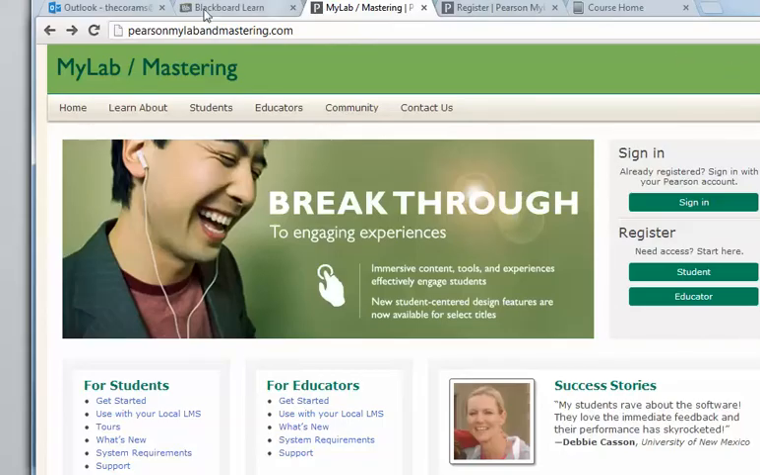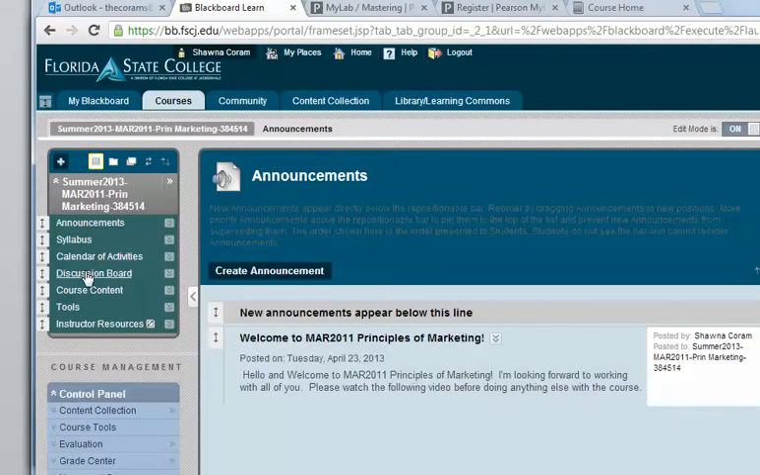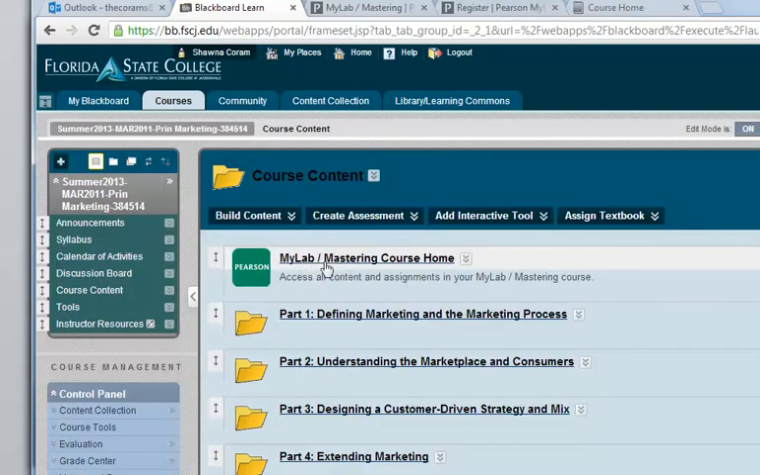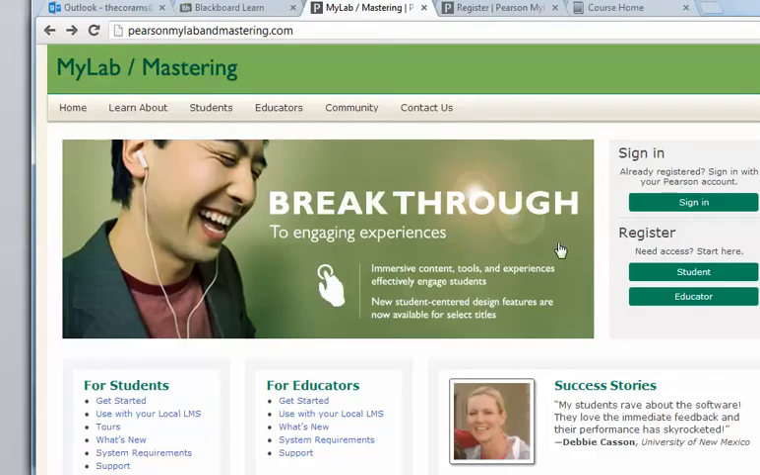So what's going to happen when you go into Blackboard, you're going to go to Course Content. And under Course Content, you will see this My Lab Mastering Course Home. You'll click on that. And when you click on that, you should get a tab similar to this. And it'll say, Register, do you need access? If you need access, you're new to Pearson My Lab, you'll click on Student here and create an account. If you already have a My Lab account, perhaps My Math Lab or My Accounting Lab, you'll click the Sign In here and you'll sign in with those old credentials.